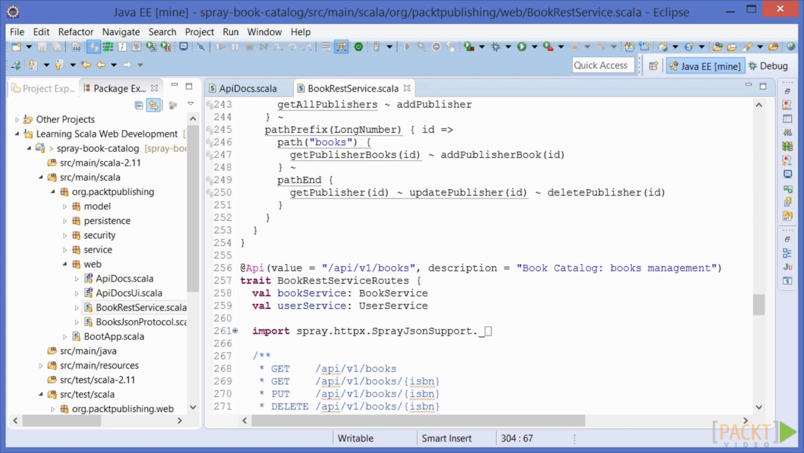Last thing we have to do is to annotate our book REST service routes with @API annotation to mark it as a web API. All Swagger annotations are in place and are looking good, but how can we turn them into something that could be considered documentation for our book catalog web services?